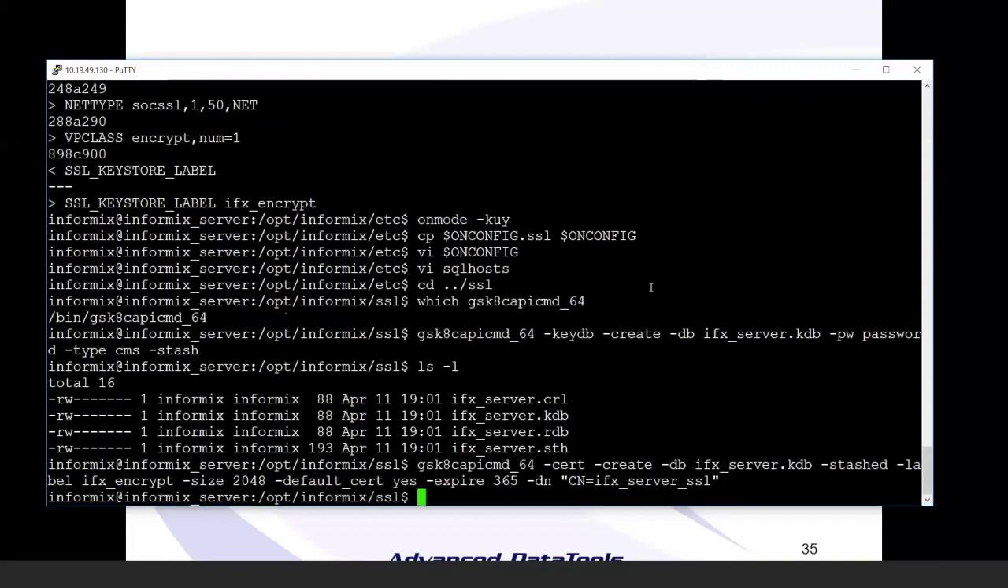So at this point, we technically are done. At this point, Informix is set up for SSL. But before I bring it online, I want to create the client side of this. As I said, this is really 5 commands. It doesn't take that long once you have it all planned out.